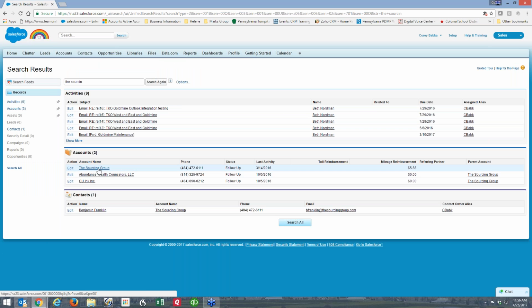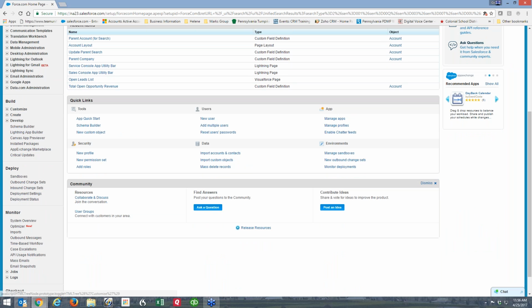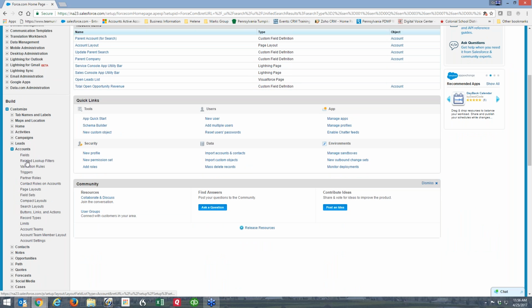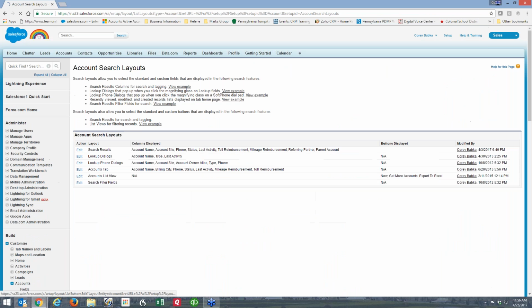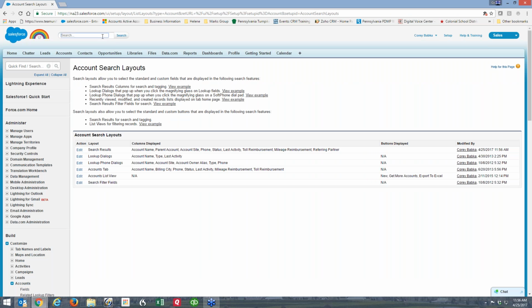And I've got the sourcing group, Abundance, and CU Inc. because they show up over here. And now if I want to edit that layout again, I could go to setup. You have actually search layout, I think, in here. But let's go to customize, accounts, search layouts, edit this guy, and we're going to move the parent account up a little bit. And say save.